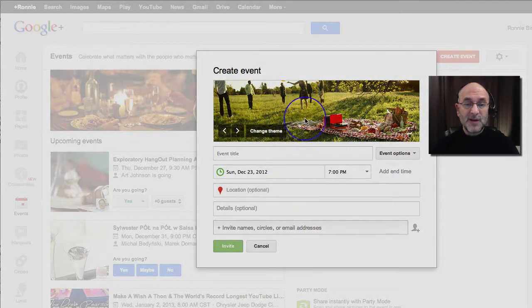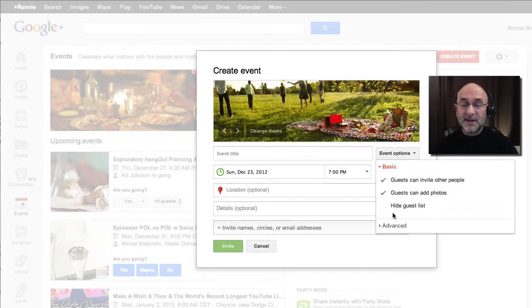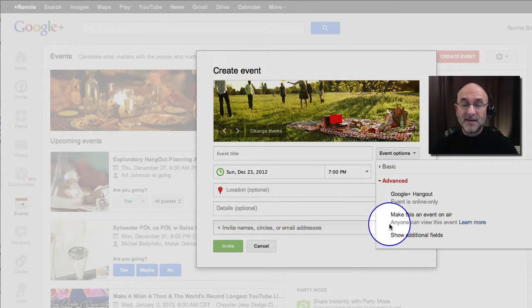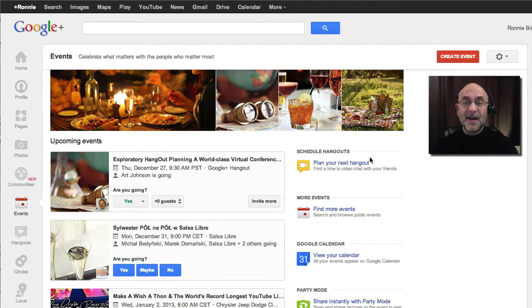We can choose and change the theme, we can add a title, we can change the date, the location, etc. What we're also going to need to do is eventually choose where it says Event Options, dig into where it says Advanced, and go to where it says Google Plus Hangout. Now, that to me is a little bit complex for what we're needing to do, so let's go ahead and cancel this and look at it a different or maybe more efficient way.